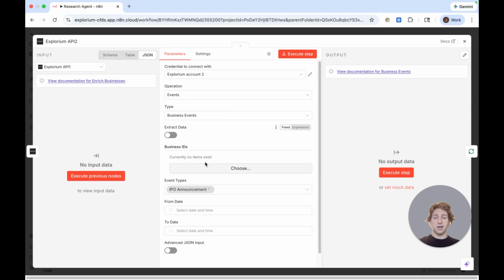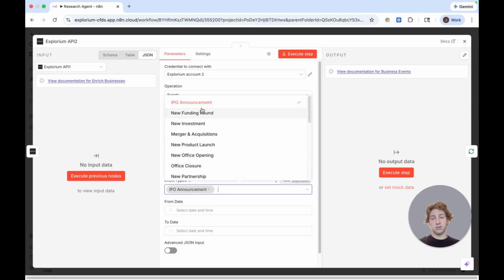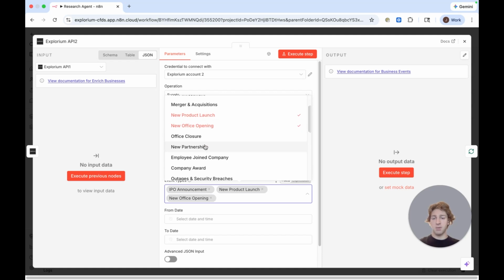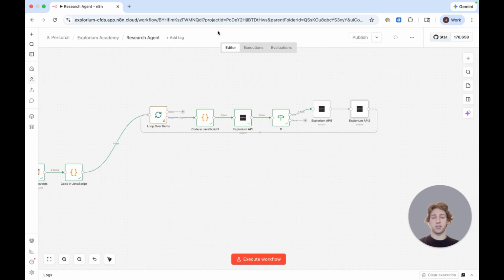So let's look at the different event types that might be relevant to us. I don't think IPO announcement is necessarily relevant for NVIDIA. They have IPO'd in the past, but maybe they have done a new product launch, a new office opening, maybe some sort of new partnership. Any of those events could be very intriguing to us. Now let's make sure this is configured correctly.